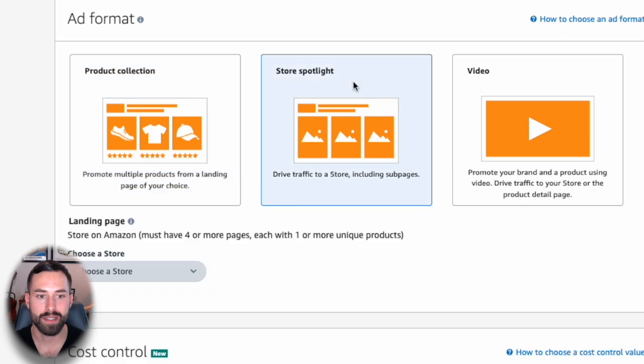The second option is a store spotlight. So if you create an Amazon store, which is great, once again, when you have many different products, but if you just have 1 product, it really doesn't matter what your store looks like, or it's not even compelling to have a store at that point.